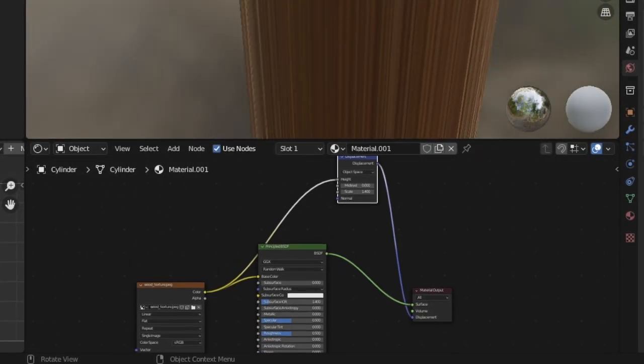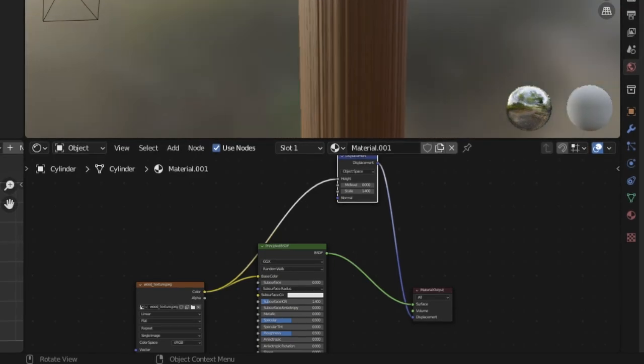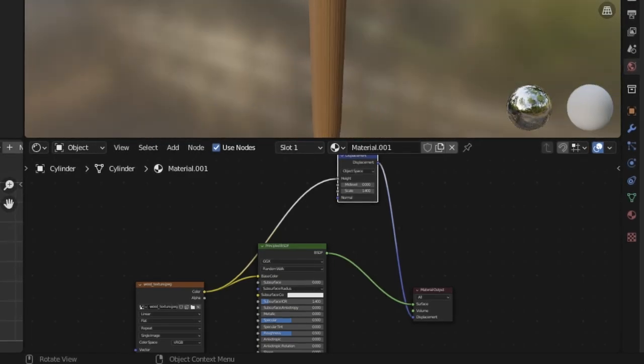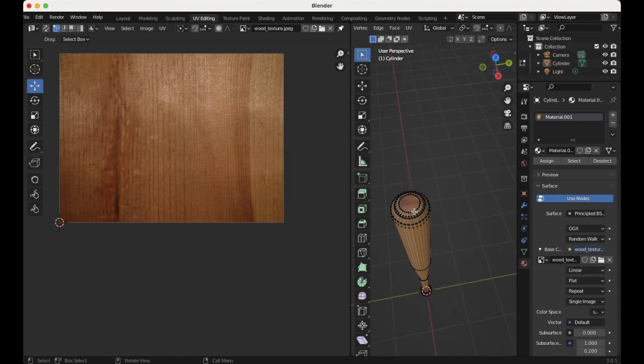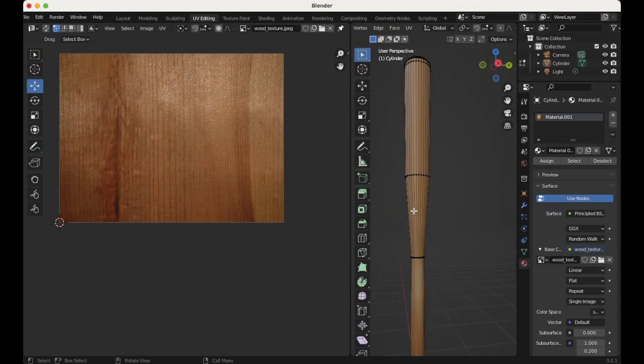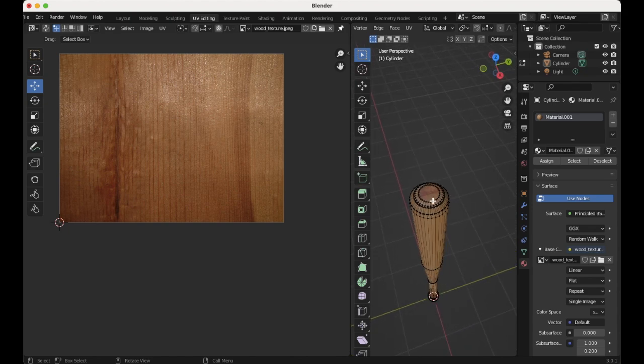So again, we're going from wood texture to displacement to output. We're going from wood texture to our Principled BSDF to output. So those two interconnect, and now you've got yourself a 3D textured object.